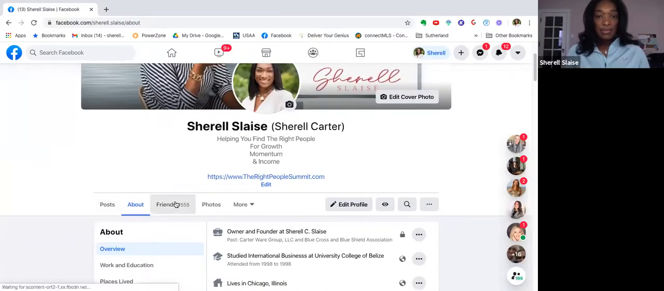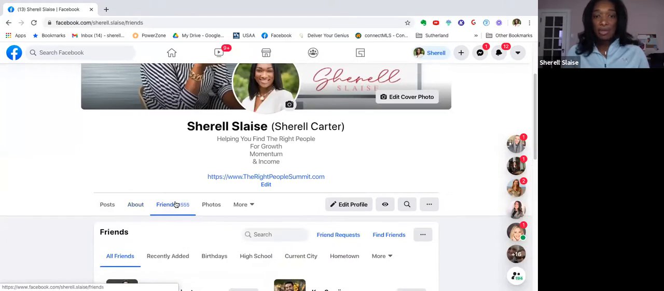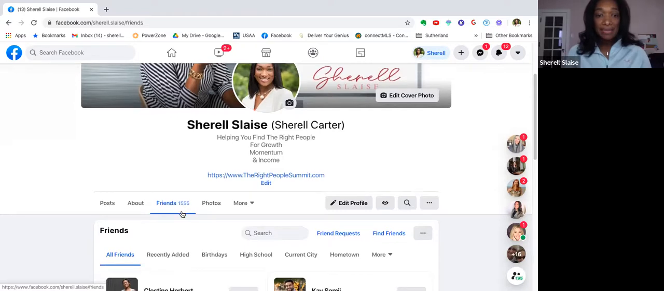Okay. Then you've got the friends list. This is all of the people whose friend requests I've accepted or who I have sent friend requests to and they've accepted. I have a little over 1,500 friends there. I clean my friends list very frequently. So sometimes I'm up at 4,000 and if people aren't engaging with me, I'll clean it out and start all over again to make sure I'm connected to my ideal clients and customers.